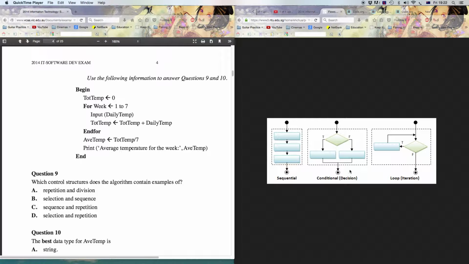The other one is conditional decisions. We call this selection. Sequence, selection. So we go down line A or go down line B. We're making a decision, we're making a selection.